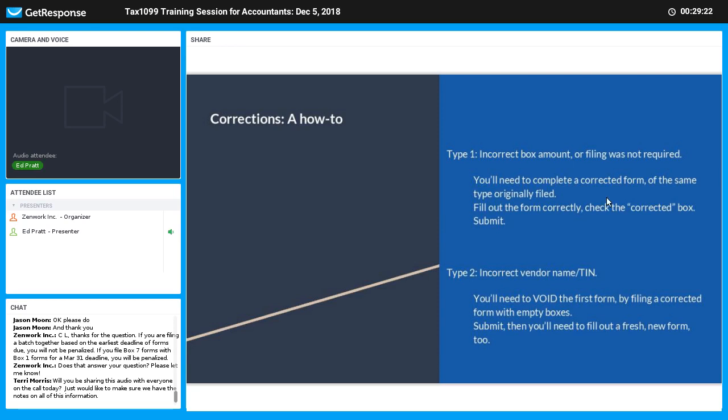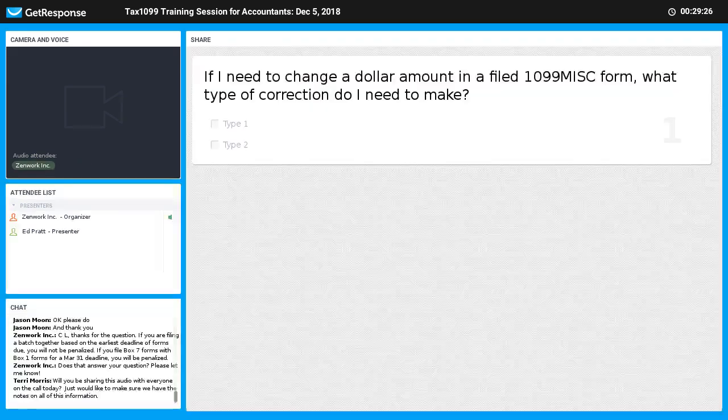And with that, Geneva, I'm going to pass it back over to you for the next survey question. Yeah, so let's just jump straight into that. If I need to change a dollar amount in a 1099 miscellaneous form that's already been filed, already been submitted to the IRS, what type of correction is that you would need to make? Is it a type 1 correction? Is it a type 2 correction? Go ahead and put your answers on that screen. Make sure you are submitting the answer to the question.